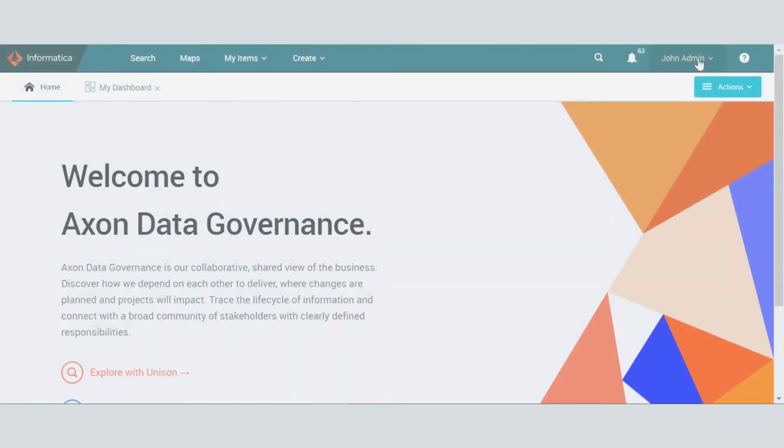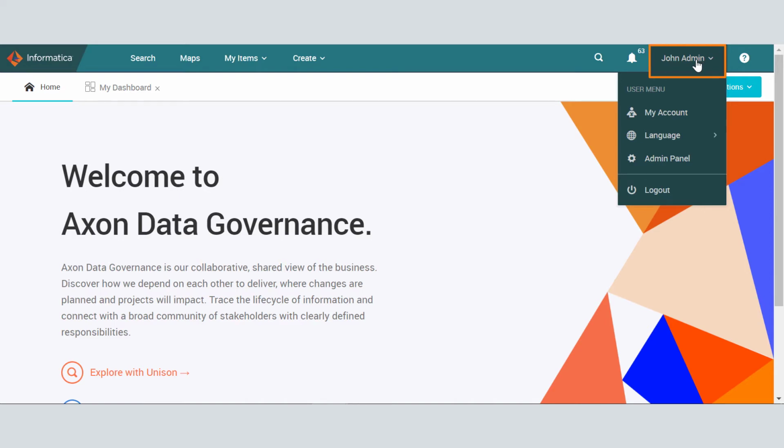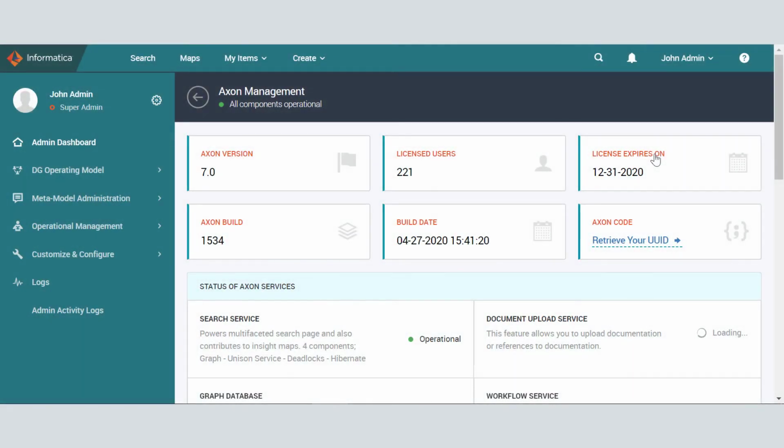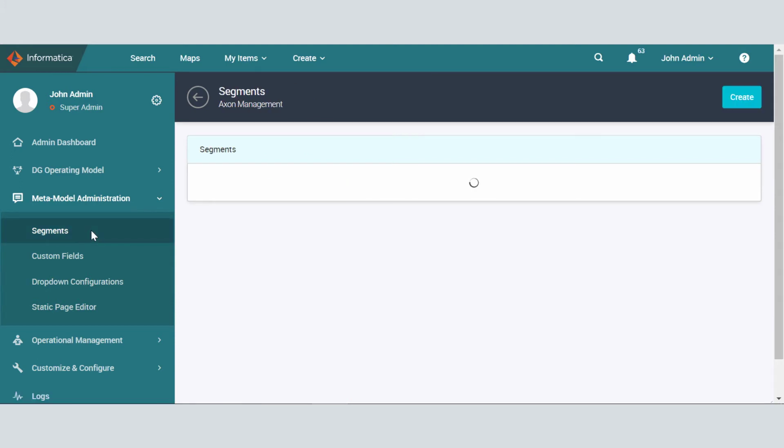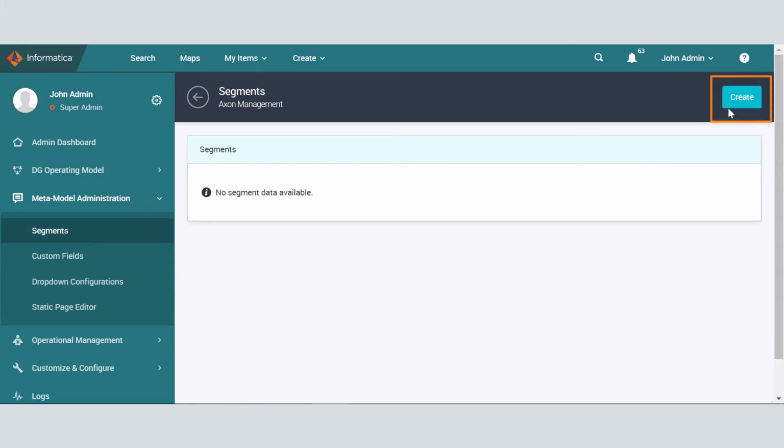Let's get started. From the Axon toolbar, click your username and then click Admin Panel. On the navigation pane, click Meta Model Administration, then click Segments. We don't have any segments yet, so let's create one.